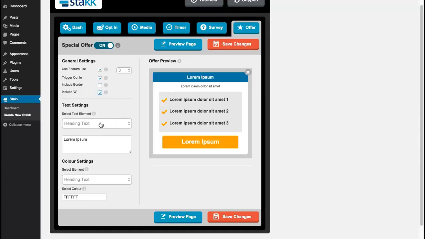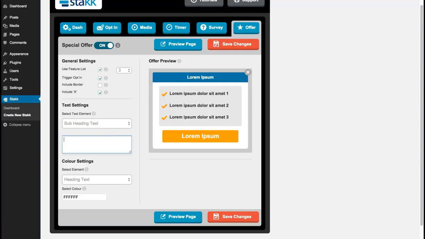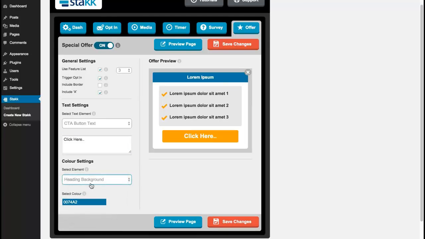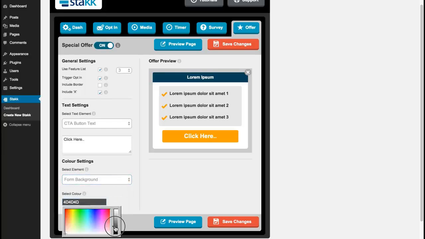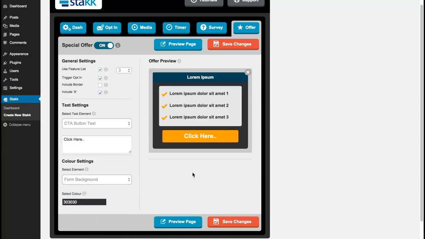So here you can edit your text. You just choose the item from the drop-down menu that you want to edit, and then edit the text here. So for example, subheading, I want to get rid of that, so delete it. For the button, for example purposes, just put click here. And then down here we can change the colors. So I'll go heading background, I'll make it a dark blue, and the form itself I'll make dark gray, like that, and save my changes.